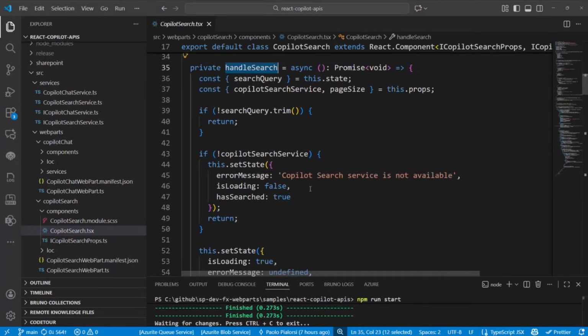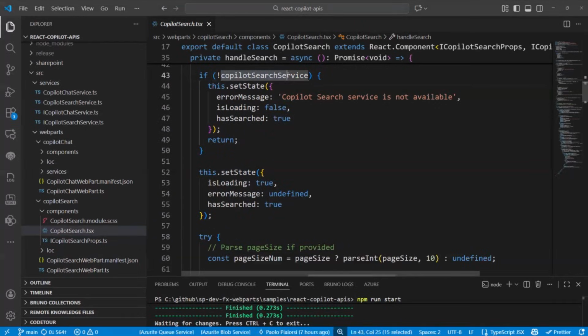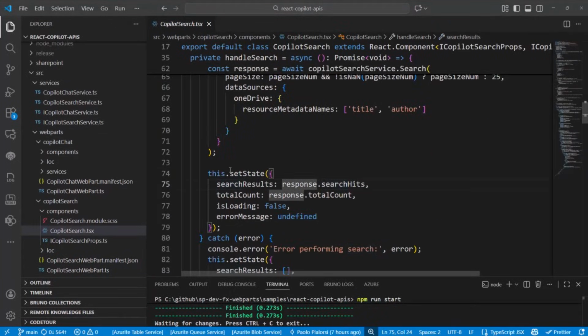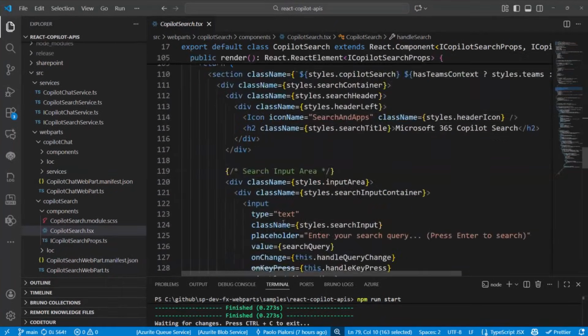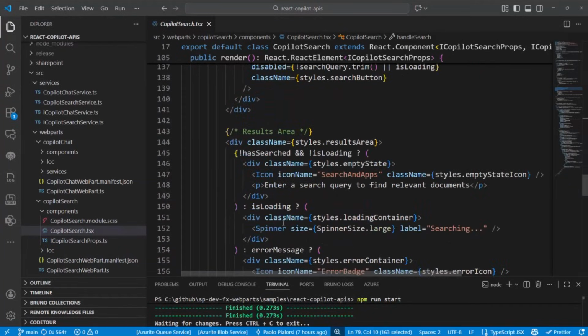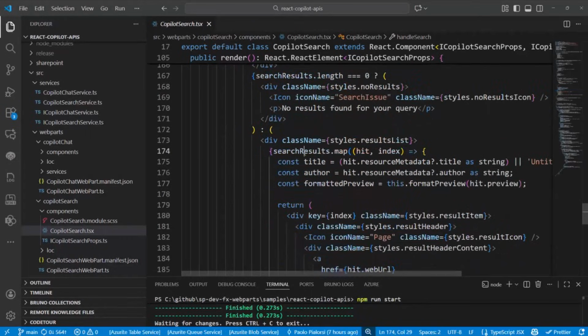I get the search query from the UI, and then I get the Copilot search service instance if it is available, and I rely on that one to trigger the search method and to get back the response that I will store in the state of my React component. So that in the React component, I can simply do the rendering of all of the items matching my search criteria. Should be here. Okay, search result.map.